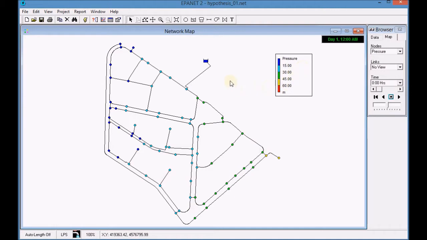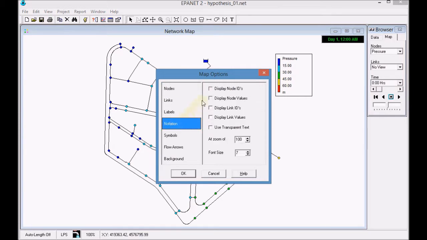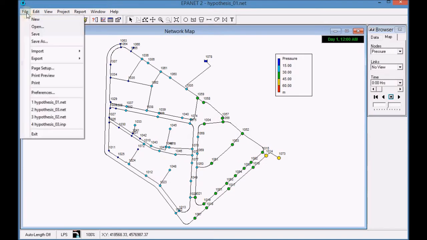Enter the map options by right-clicking with the mouse button anywhere on the map. Configure the display size of the nodes and activate the labeling of the nodes by ID. Once configured, print a PDF file.